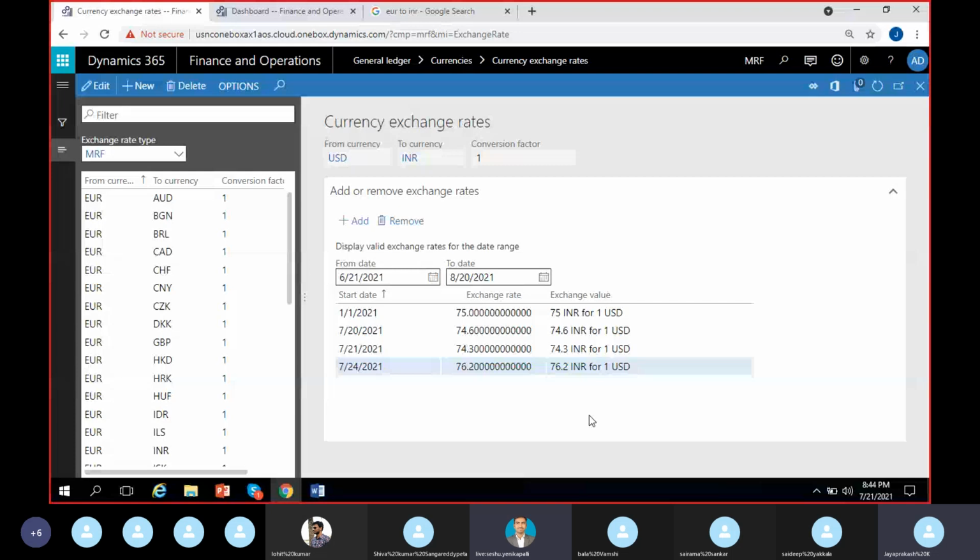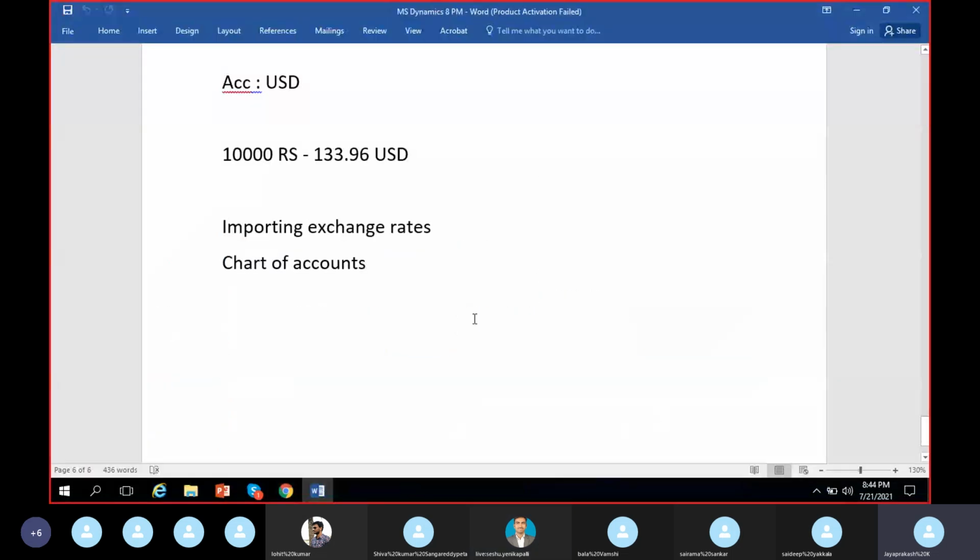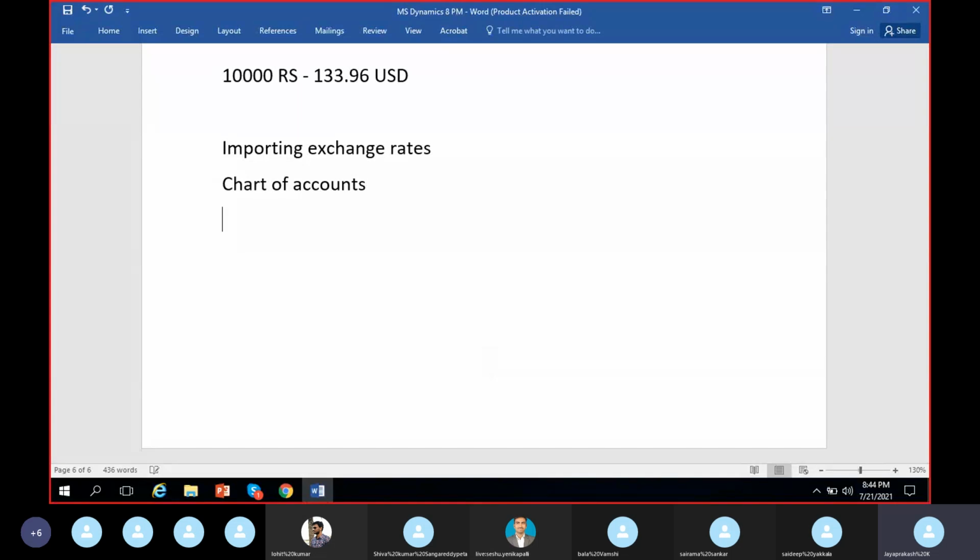And anything else, guys? If there are no more doubts, we'll start with a new topic. Since we have less time, we'll just give an introduction about a topic that is very important and the most important question in interviews: chart of accounts. Does anybody have any idea what a chart of accounts is?